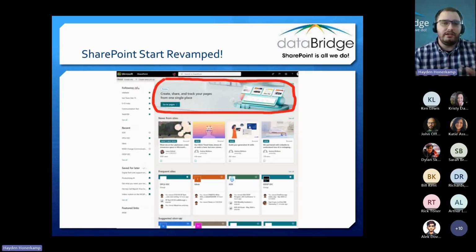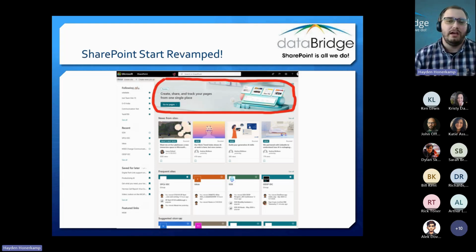Now, the start screen itself will get a facelift, but as you know, as Microsoft rolls out things, they offer some preview options. What you'll notice as it starts to roll out is at the top of the SharePoint start page currently, you'll see the preview option. Once you click into that, you'll get into the new content creation side of the new SharePoint start page.